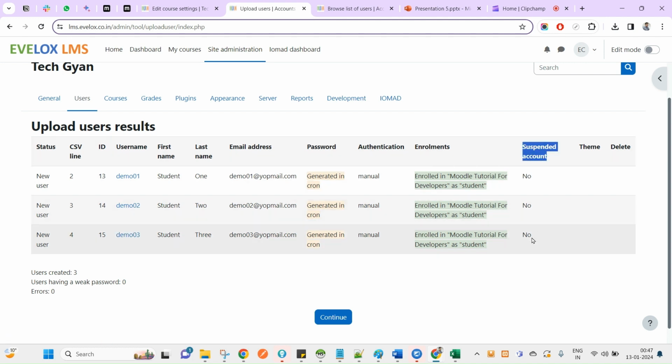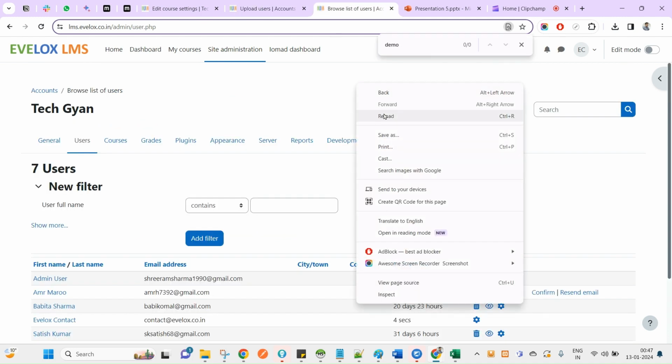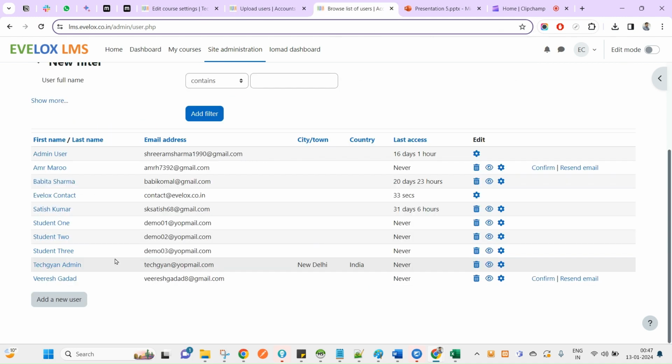And suspended account is no. That means your user created is in active state. If you refresh this page, you will see all your users get added here. You can see here demo all four. Sorry, I had only three. All three will start appearing here.